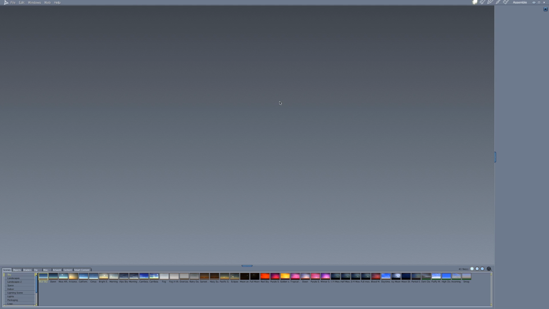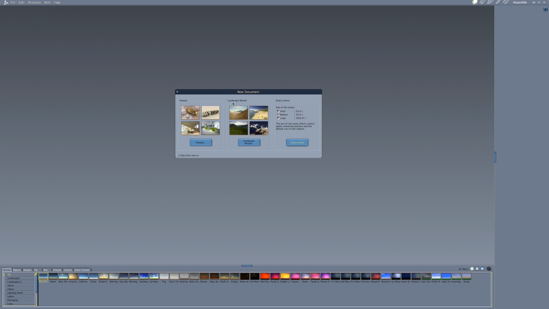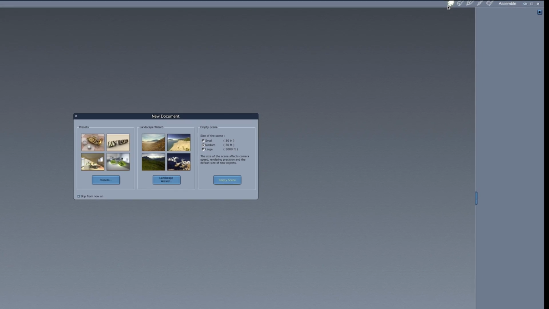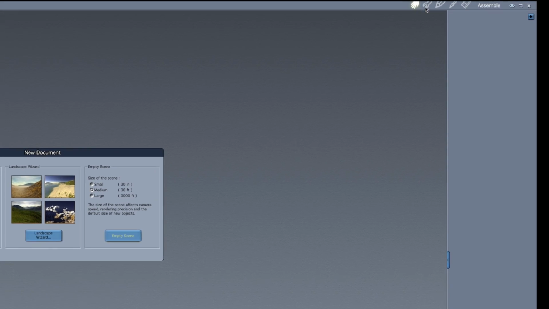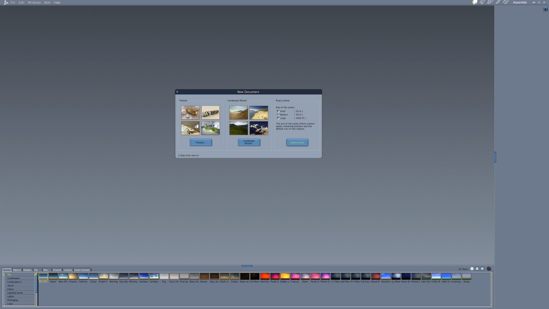So the first thing you do is you go up to File and press New, and then you get the wizard screen. Now here you have presets, lighting presets, the landscape wizard, and an empty scene, so you can select any one of those. And up here I'm going to show you all the different 5 rooms that come with Carrara, starting with the assembly room, and then you have the modeling, storyboard, texture, and render rooms. So let's okay, down here, I'll get into this later in later tutorials. It's not that important right now.